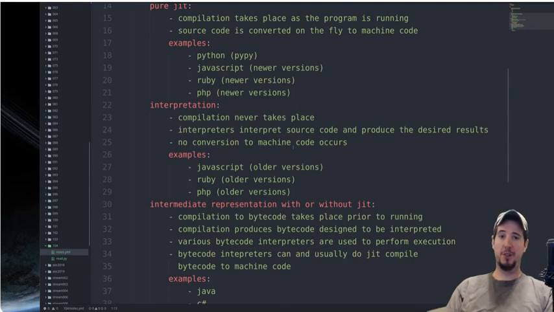Next step we're going to look at is just pure interpretation, and we need to make an important distinction here between this and an interpreter that uses just-in-time compilation.